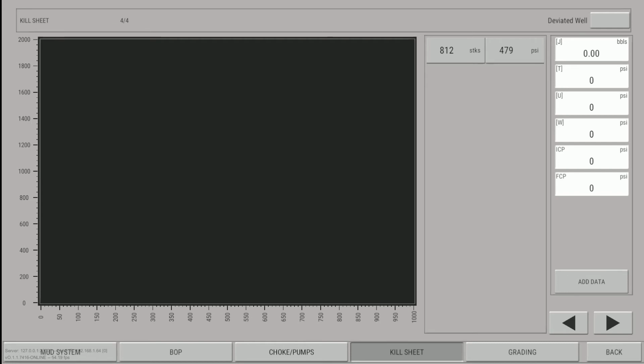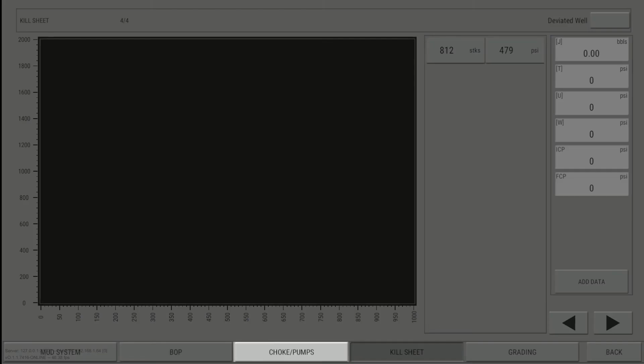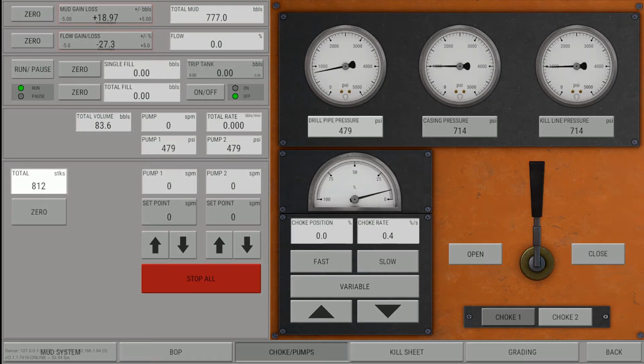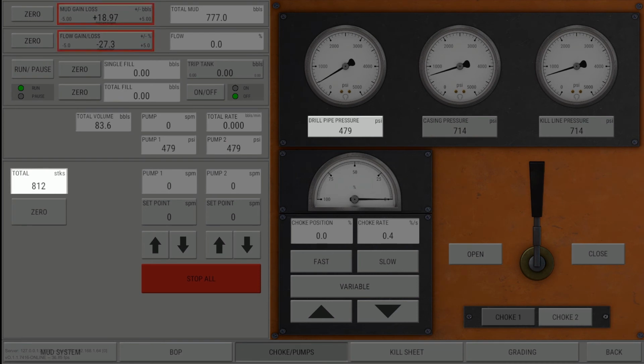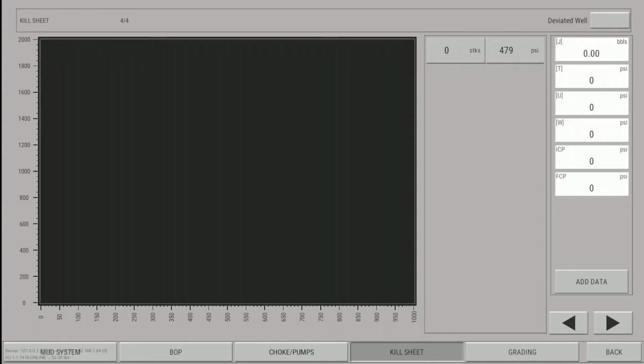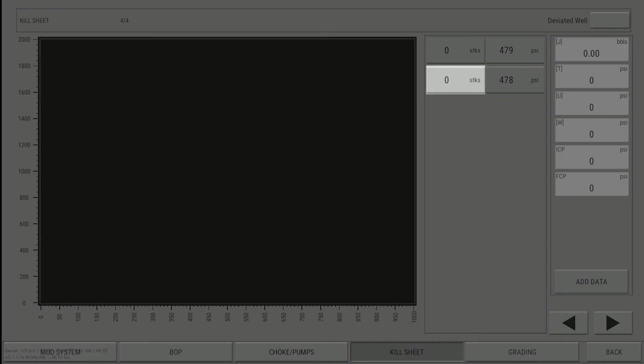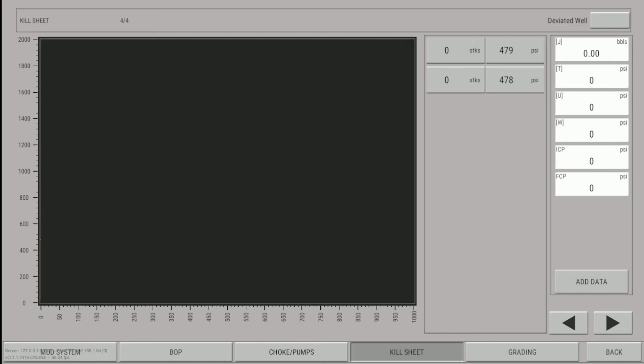Let's figure out where the data is coming from. Navigate to the choke pump screen to view the current stroke count and shut-in drill pipe pressure. The kill sheet gets the strokes and pressure data from the choke pump screen when creating data points. Watch as I zero the stroke counter. I will now create a second data point. This time, the button on the left shows 0. This is a great reminder to zero the stroke count.